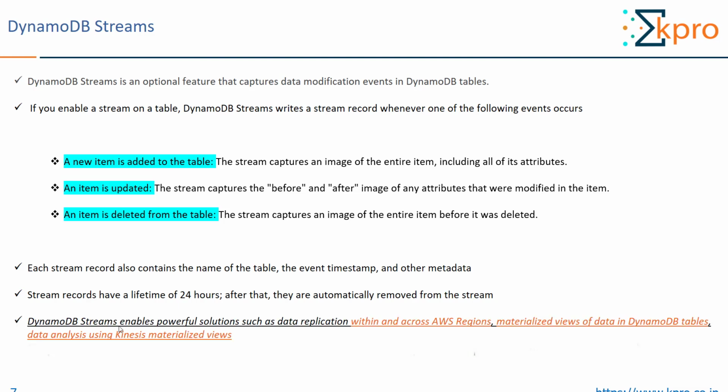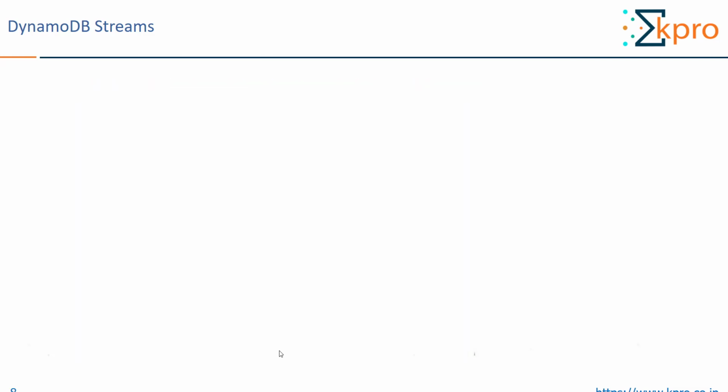Now, DynamoDB stream enables powerful solutions such as data replication within and across AWS regions, materialized views of data in DynamoDB tables, and data analysis using Kinesis. All this we'll see as use cases in future videos. Now, a very simple example: suppose you have a table. I'll just give you an example.